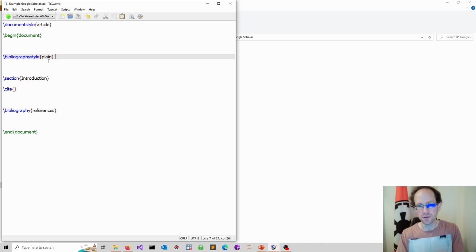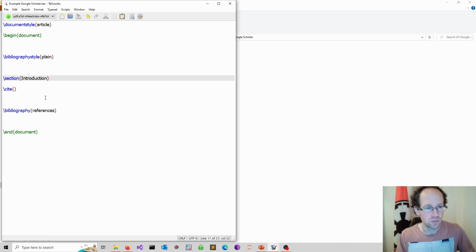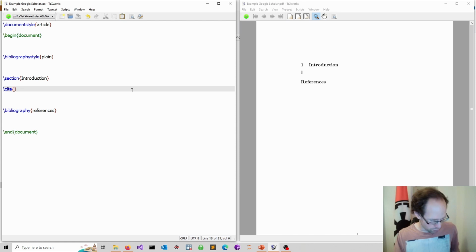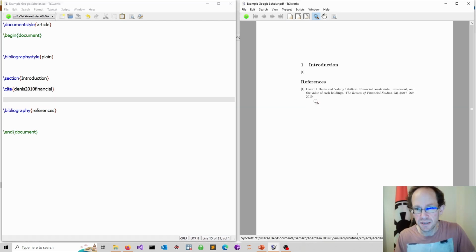You can have lots of different options. Then I start a section, an introduction. I have here a citation, but this is empty at the moment. And then I have my references added. And references simply refers to my BibTeX file. So that's the name of the file. I don't have to put the extension here. So if I now put in the name, and here it is, it now appears in my references.